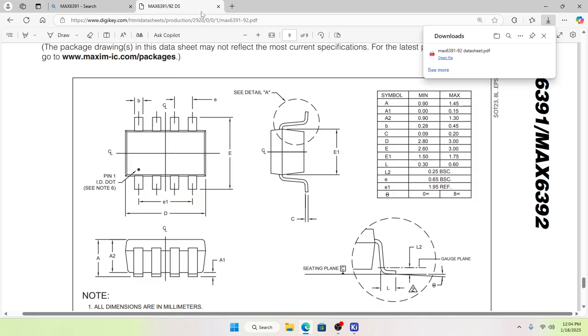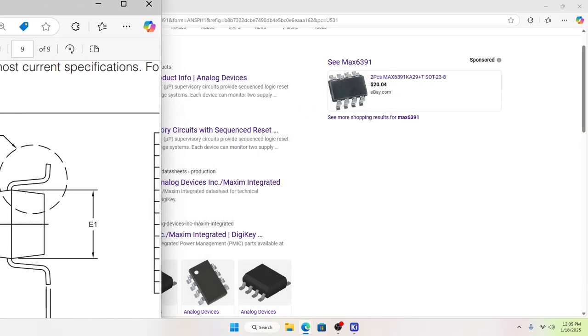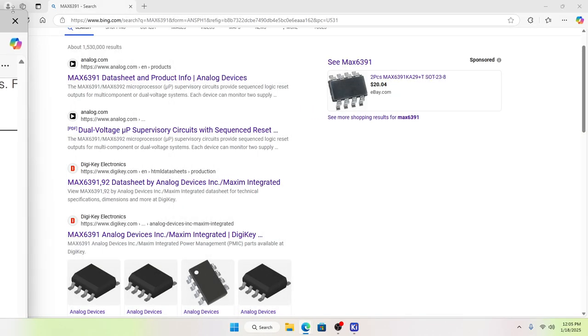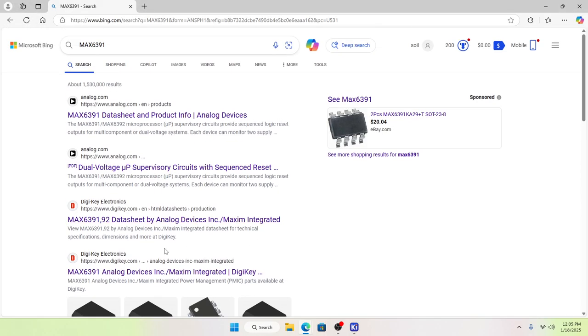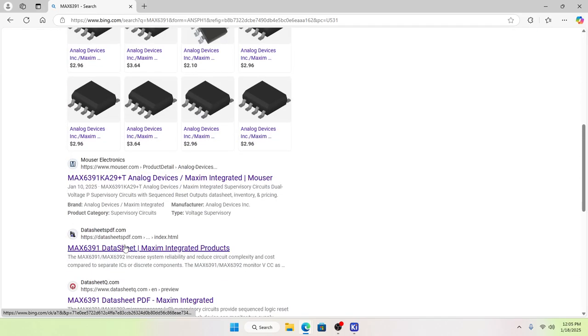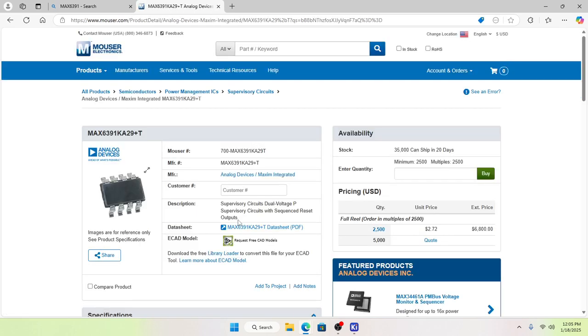Okay, so let's keep this data sheet on the other side. Let me put it on my other screen. And so I went to Mouser. If you look at Mouser over here, it says request free CAD models. So there was nothing there to download. So usually this is what I use to download.